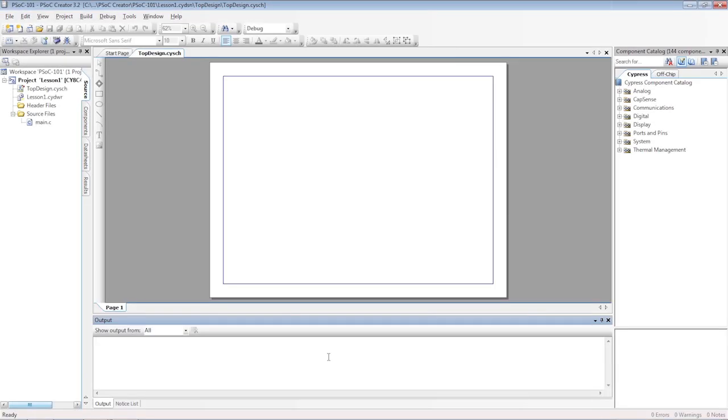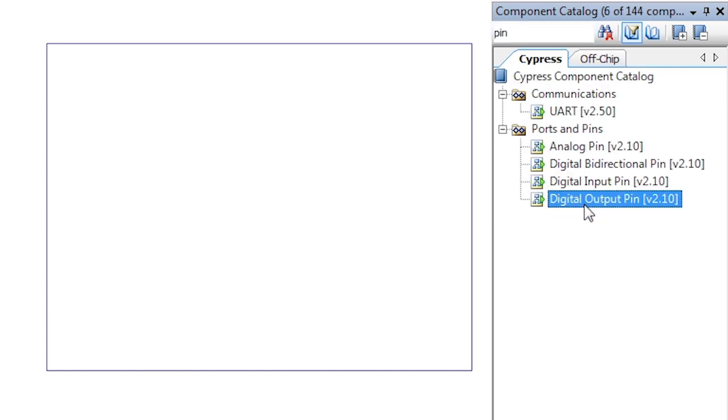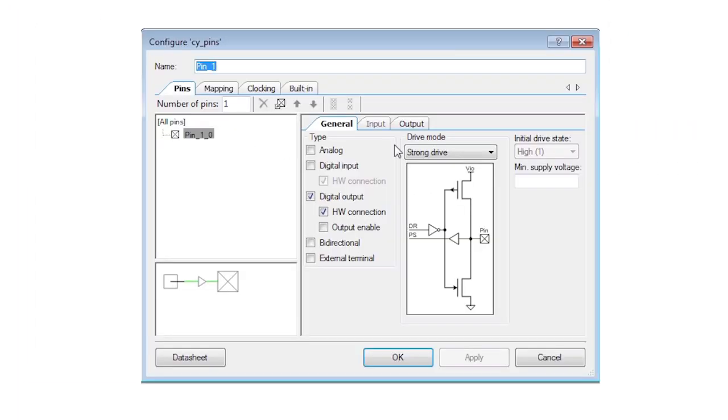On the right-hand side of the screen is our component catalog with more than 100 pre-verified special functions. In the search box at the top, enter the string PIN and you will be presented with matching components. We need an output pin, and you simply drag and drop it into your design. To set up the pin, you must double-click to open its customizer dialog. Each component has a customizer that allows you to configure the functionality.